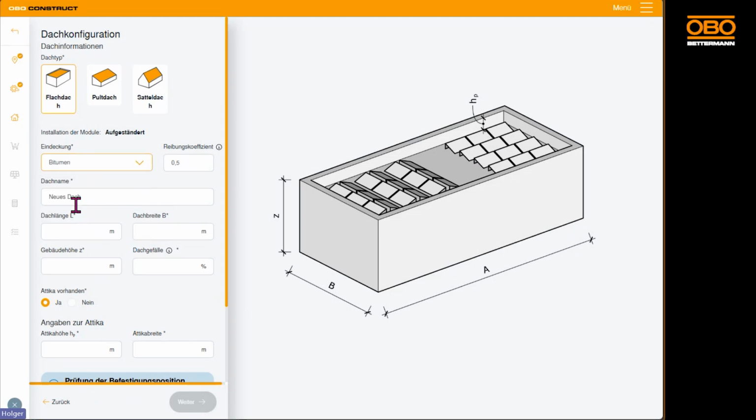In the case of the flat roof example, I will select the cover type bitumen for it. Here, a friction coefficient is already taken into account by default. For a flat roof, it is particularly important before installation to determine a friction coefficient using a testing procedure. For that purpose, we have a separate report available to create the protocol. The value that was determined through the inspection protocol is then entered right here.